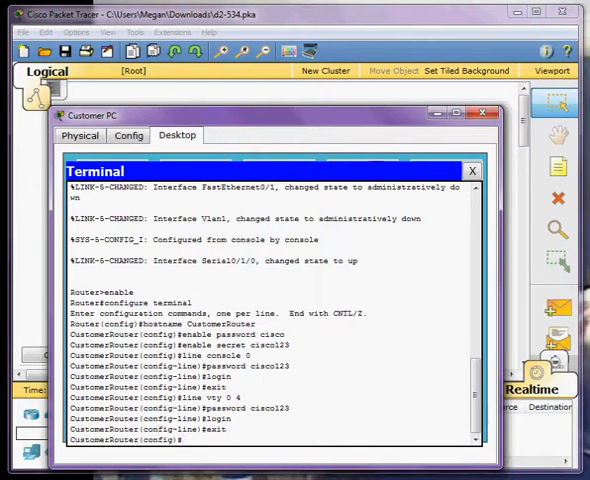Next we're going to configure password encryption, a message of the day banner, and turn off domain server lookup. Currently the line passwords and the enable password are shown in clear text when you show the running configuration. Verify this now by entering the show running config command. To avoid the security risk of someone looking over your shoulder and reading the passwords, encrypt all clear text passwords.